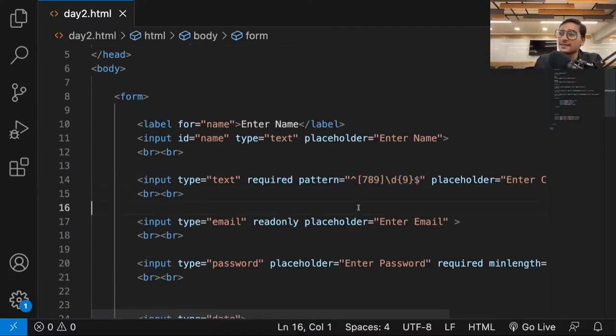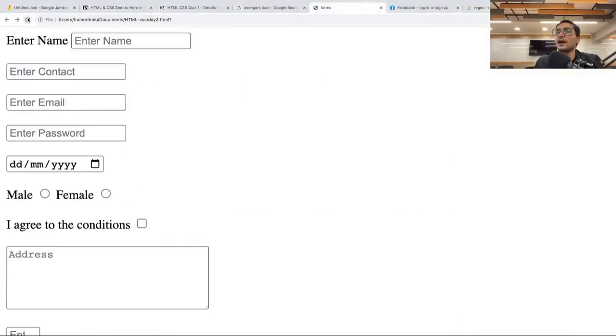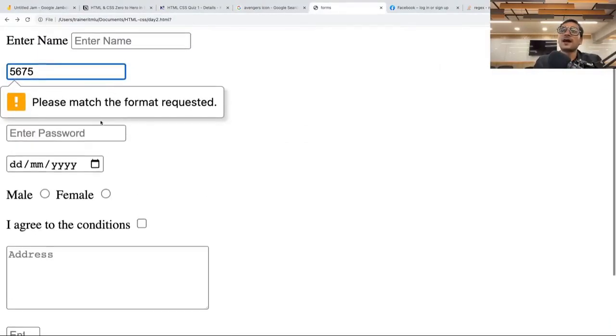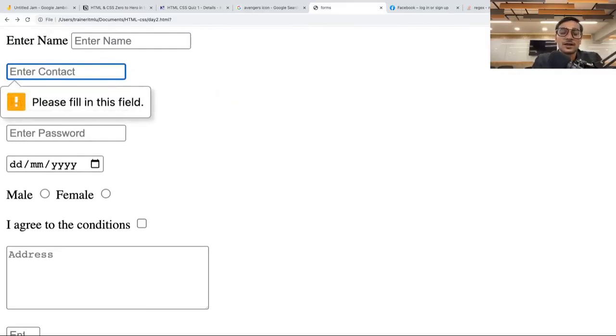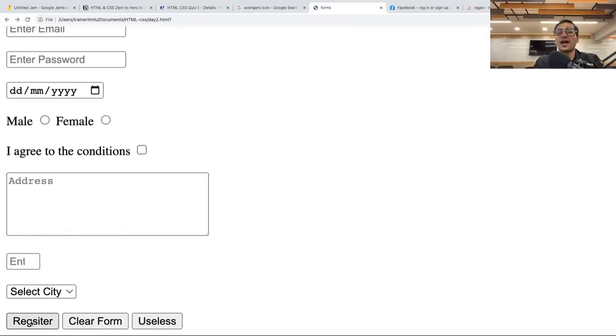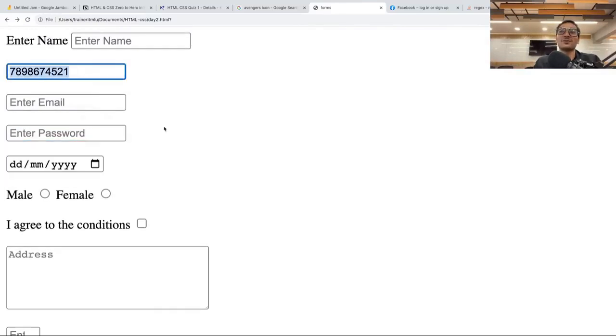So now let's go and see. If I go on my web page and try putting a contact number, just this much, and click on submit, see, I'm getting an error: Please match the format requested. Now let's try to put a proper contact number, something like 7898674521, a proper 10-digit phone number. Now see, it's working. I'm not getting an error for contact number.